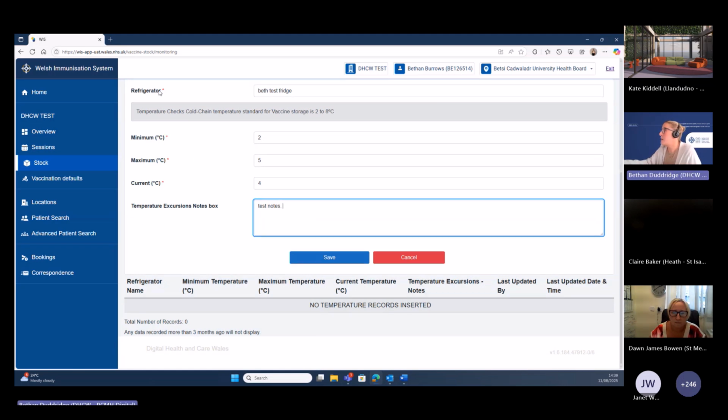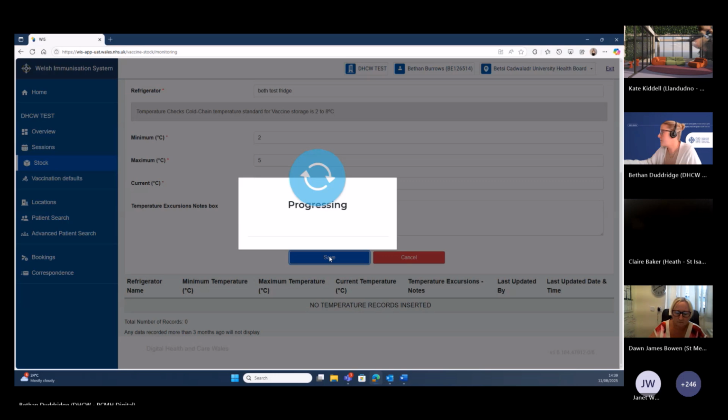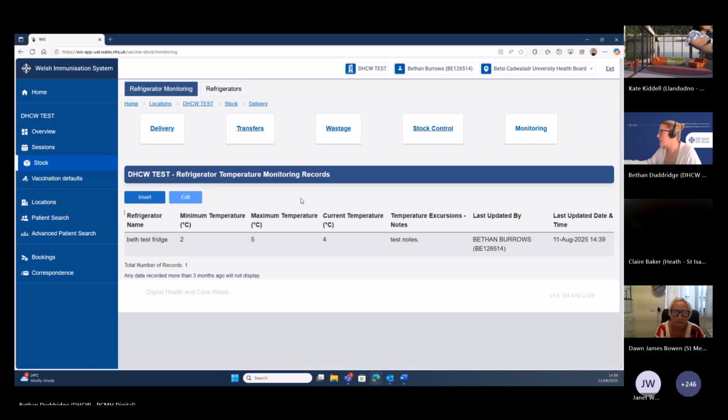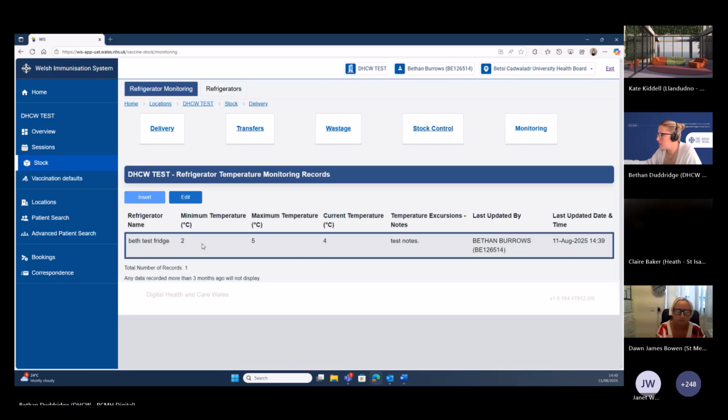So now I've completed all my mandatory fields. I'm just going to click save. Again, we get the progressing pop-up and a save pop-up. So just press OK. And now you can see that my temperature monitoring record has been saved. All my details are on there for me to view, and it's telling me who last updated it, and the date and the time. So if you want to edit this, you just need to click on the record.